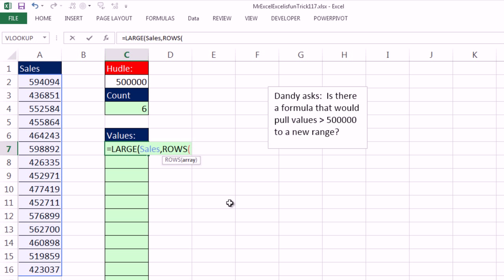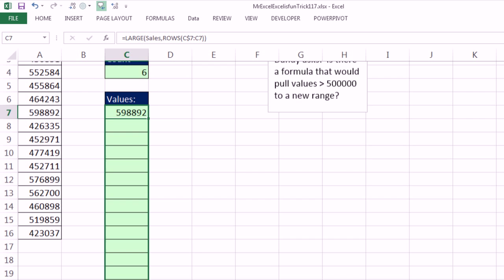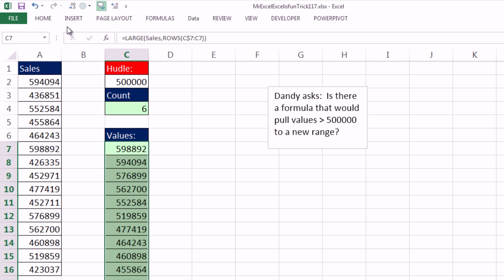ROWS. I'm sitting in C7, so I'm going to type C dollar sign 7 colon C7. Notice ROWS counts how many rows there are. So 7 to 7, there's one row. Because that's locked and that's not, as we go down, it will increment 1, 2, 3, 4, 5. So Control Enter. And I'm just going to copy this down. Whoops, I have speak cells on enter. Now notice when I come down here, that expandable range, oh so nice, that ROWS gives us number 4. Now I need to just turn this off.